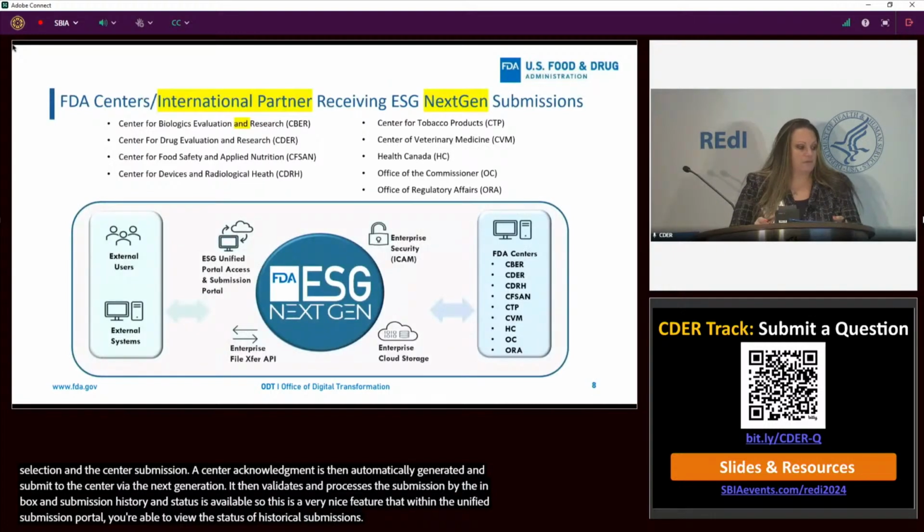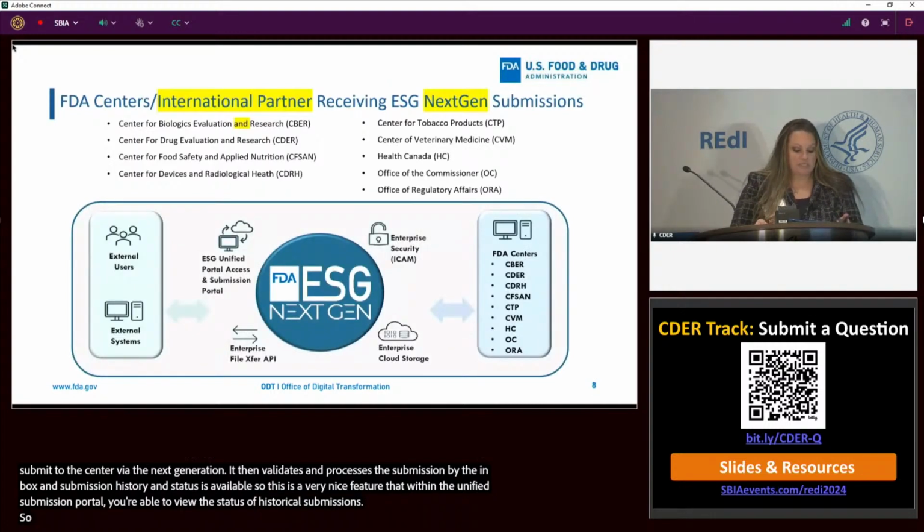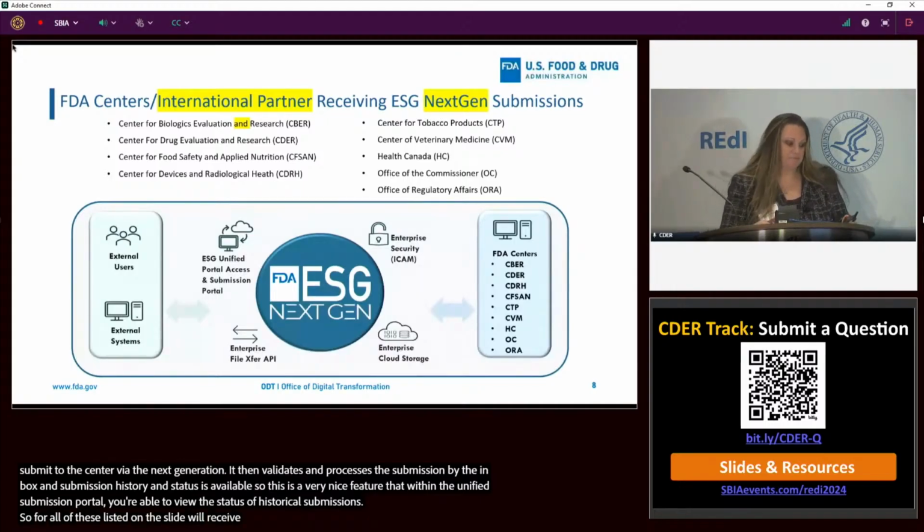For FDA submissions and our international partner submissions, Health Canada, CBER, CDER, CFSAN, CDRH, CTP, CVM, Health Canada, Office of the Commissioner, and ORA all receive submissions through the Electronic Submission Gateway.